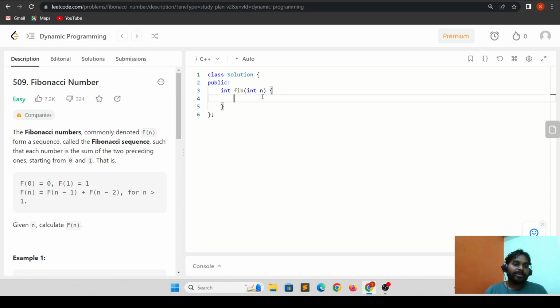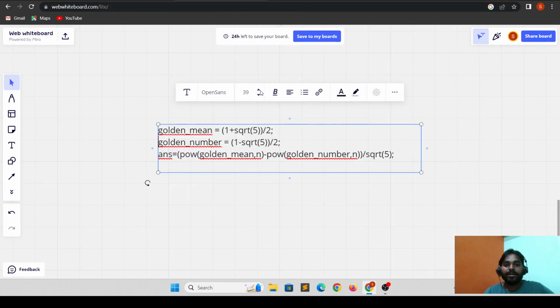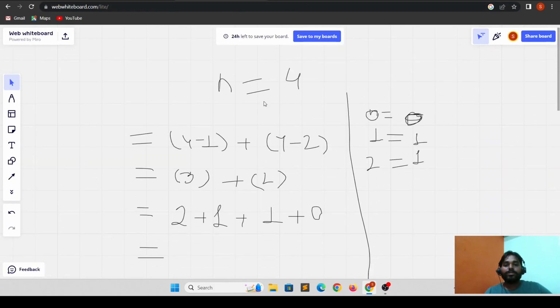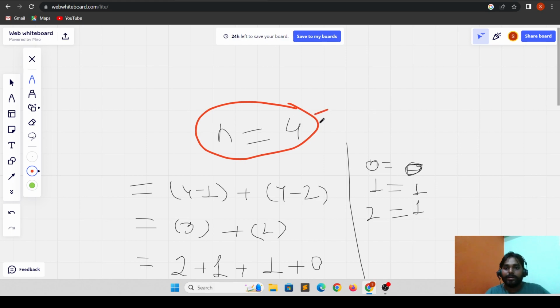So this question is saying the Fibonacci numbers, commonly denoted F(n), form a sequence called the Fibonacci sequence such that each number is the sum of the two preceding ones, starting from 0 and 1. So basically, if we have to find the nth Fibonacci number, say n equal to 4, then for the fourth Fibonacci number you should have knowledge of the third Fibonacci number and the second Fibonacci number, because it will be calculated as the third Fibonacci number plus the second Fibonacci number. So this is the actual way to solve it.